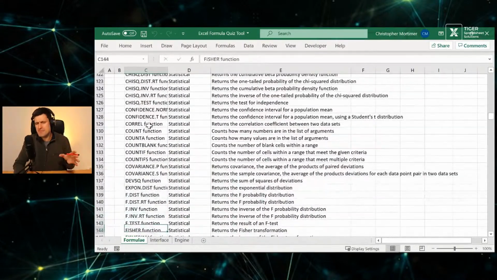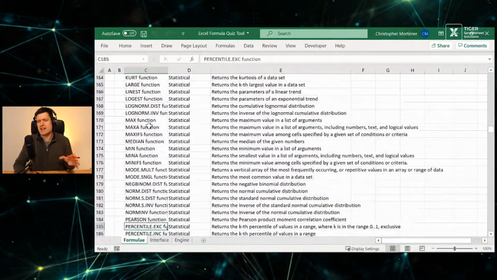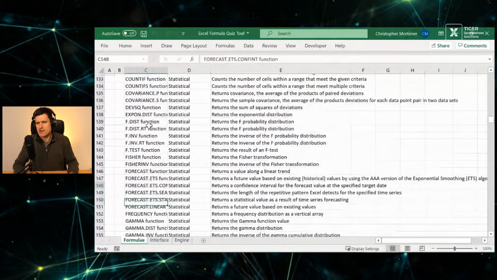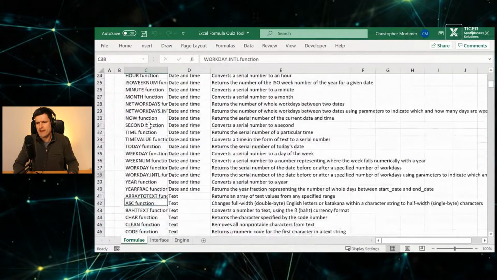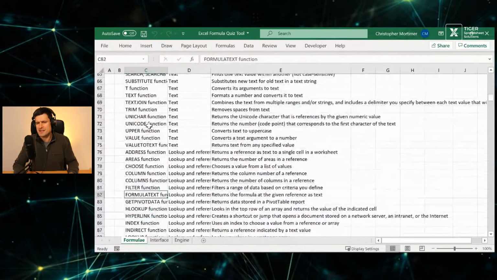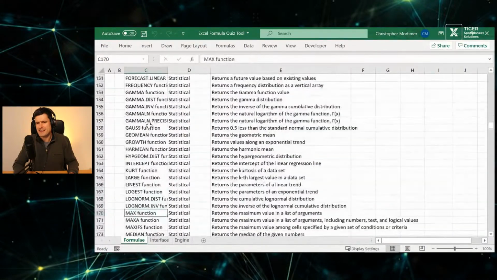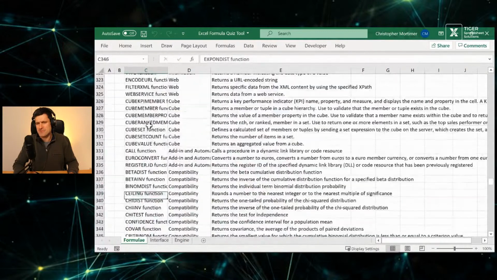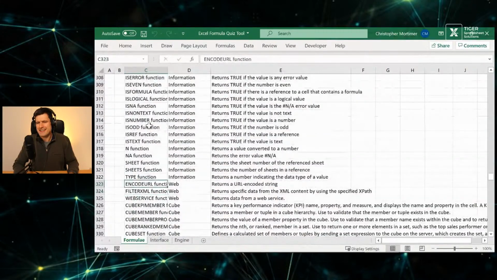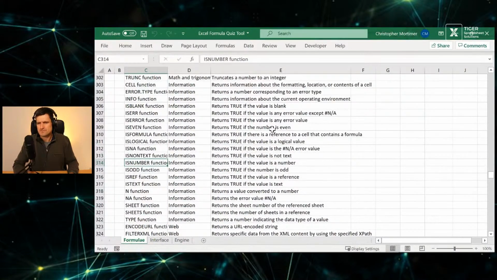Let me just show you a couple of weird ones, just to get you thinking about this. We looked at just trying to locate them. Look up and reference, text, date and time, database. It's the information formulae I'm looking for. There they are. These information formulae are very, very interesting.